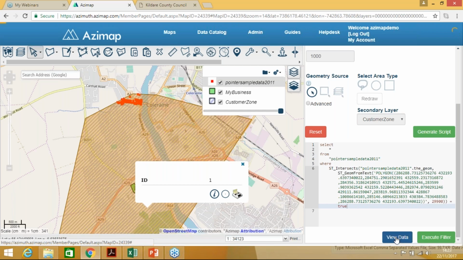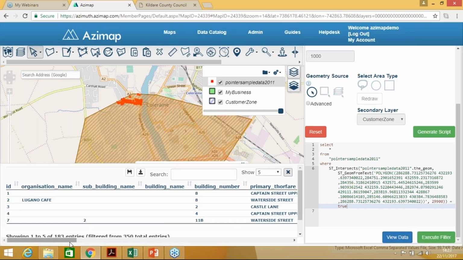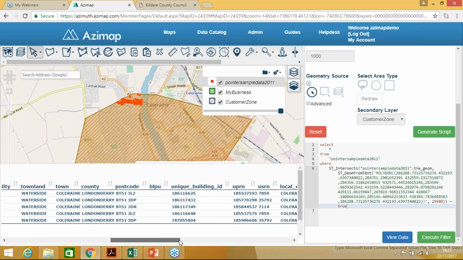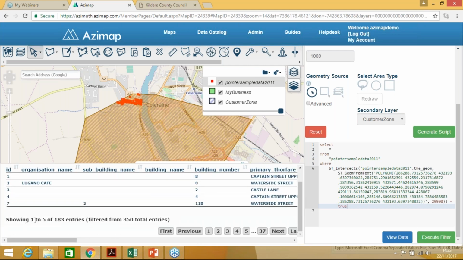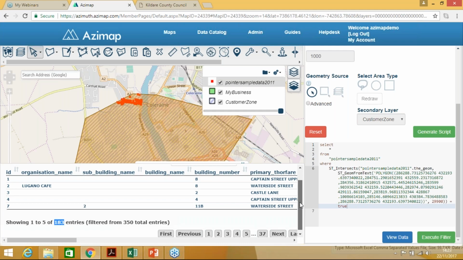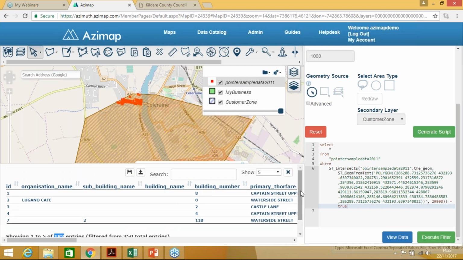And if I click the View Data button, it'll list that data in a tabular format. And you'll see a little message down here that says, showing 1 to 5, 183 entries, filtered from a total of 350 entries. So there's 350 entries in that layer, and there are 183 that exist in my customer zone. So now I've got the data that I want, the addresses that I want to target in my sales and marketing efforts, and I want to save that off in a spreadsheet.